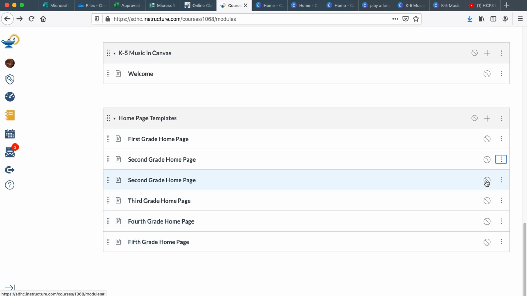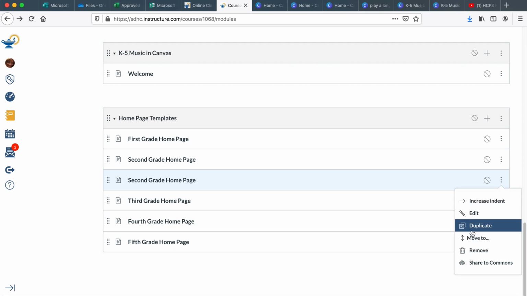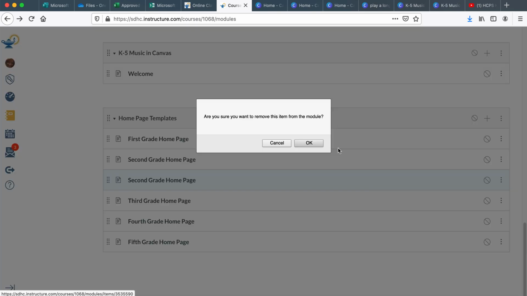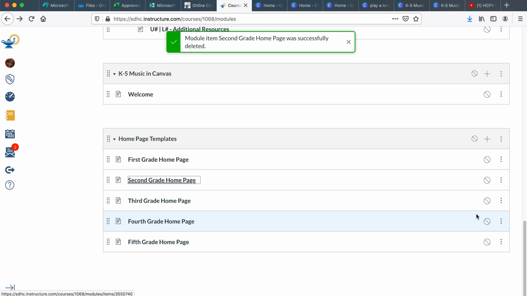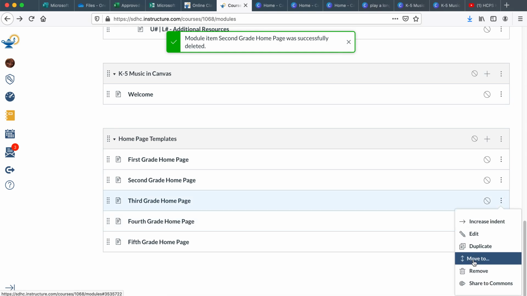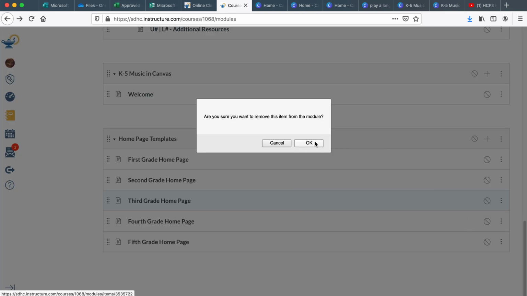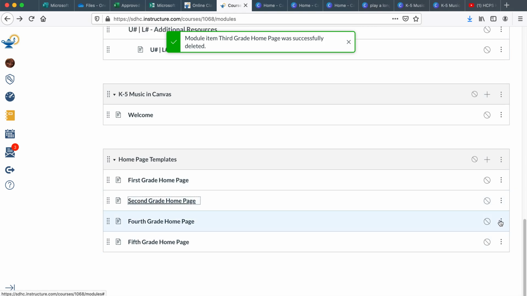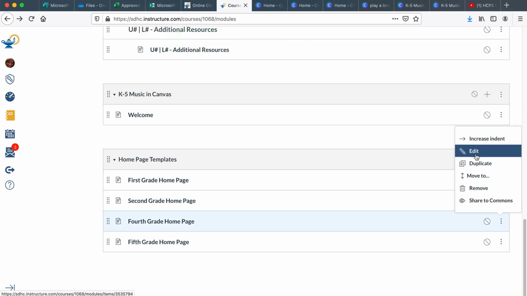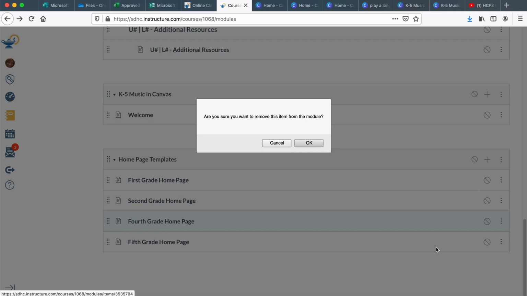I'm going to get rid of this one that I made before because I changed my mind. I don't want to create everything from scratch. So you know what? I'm going to get rid of all of these because it's going to be so much easier for you guys just to duplicate. Remove.